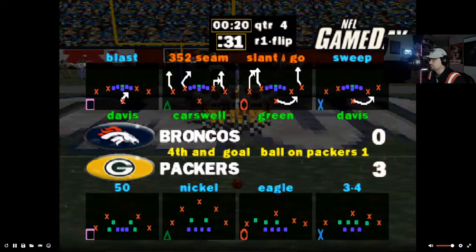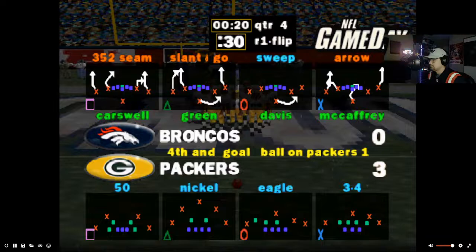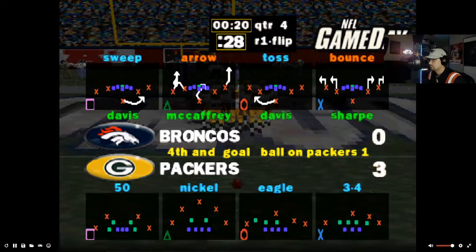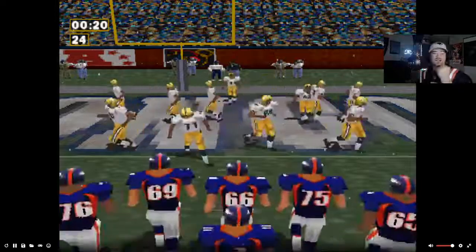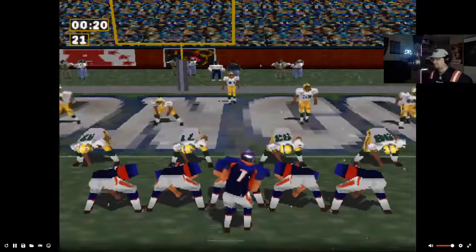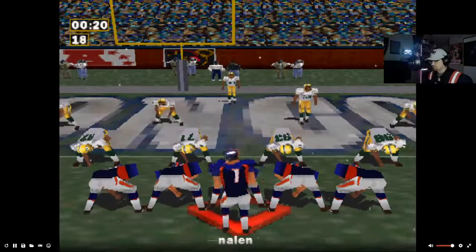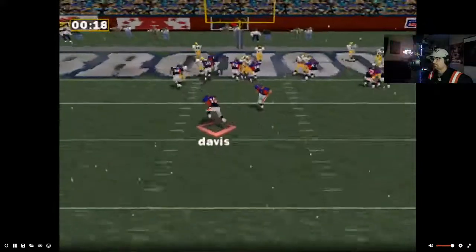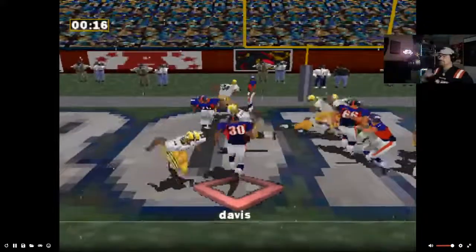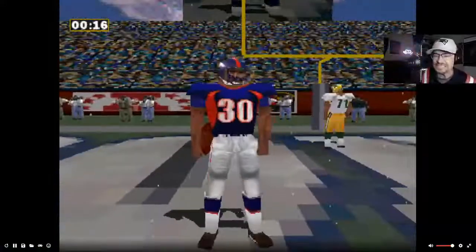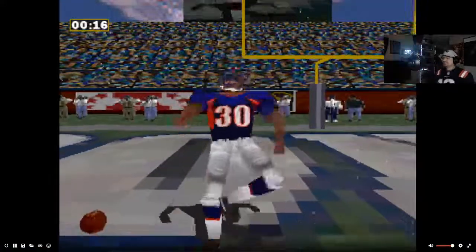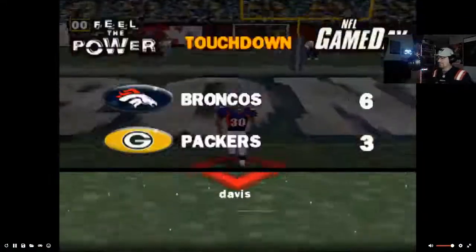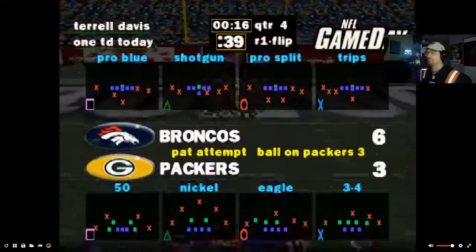Let's go. Let's go with the toss play. 4th and goal on the 1-yard line. Green 35. Hot. Touchdown Broncos. That's what I'm talking about.